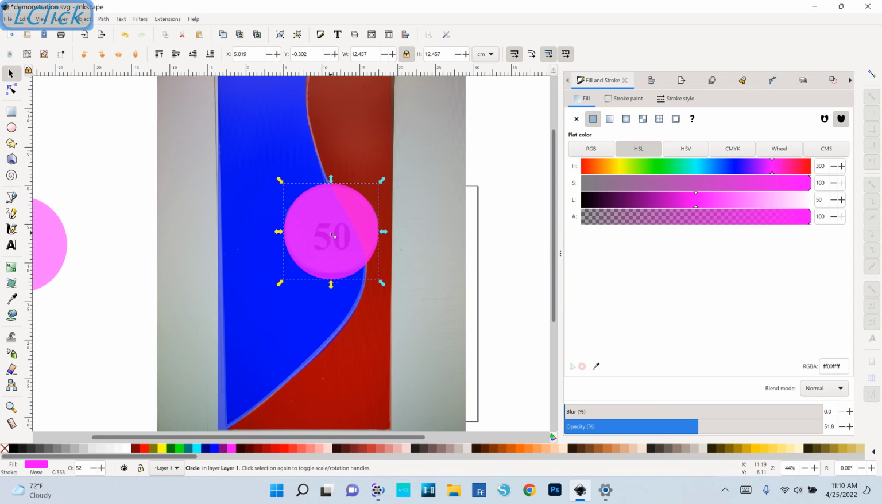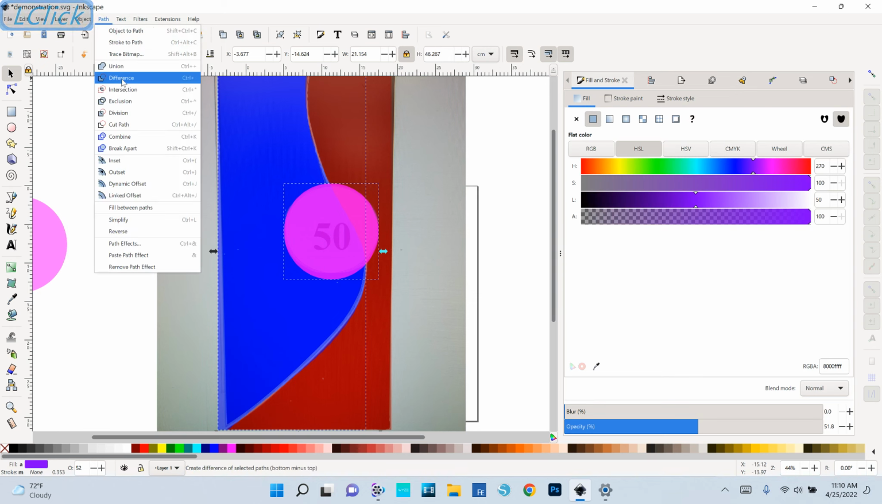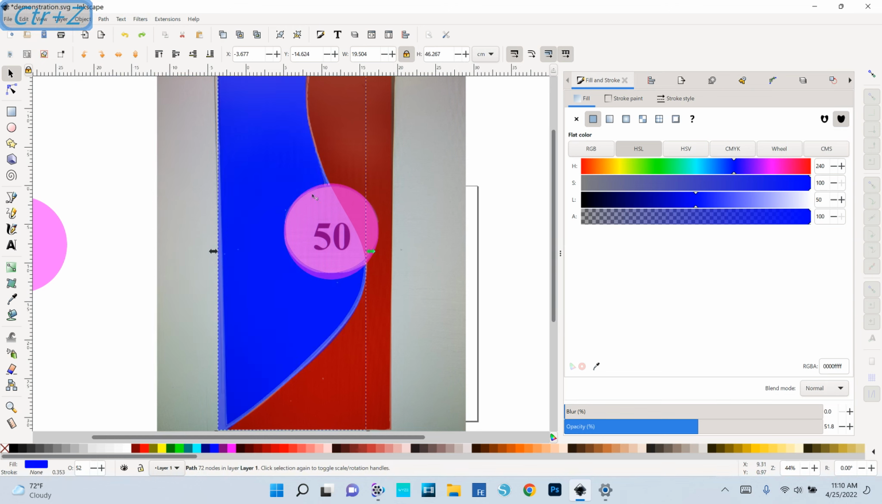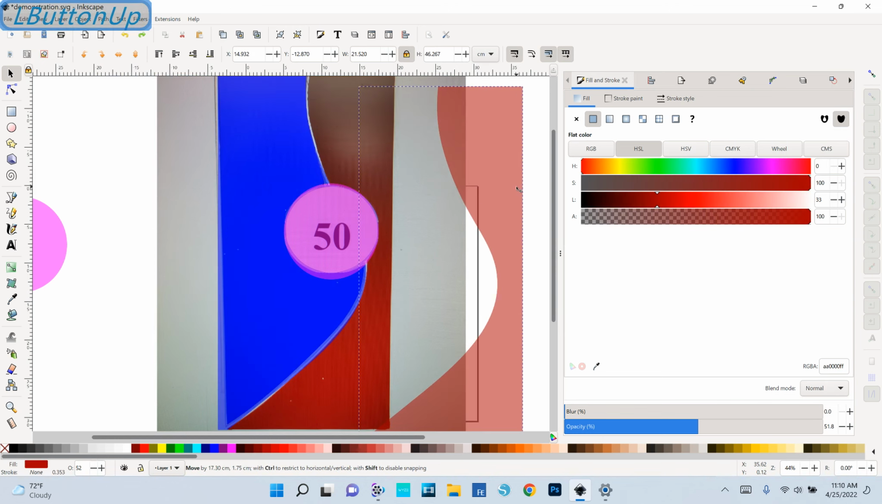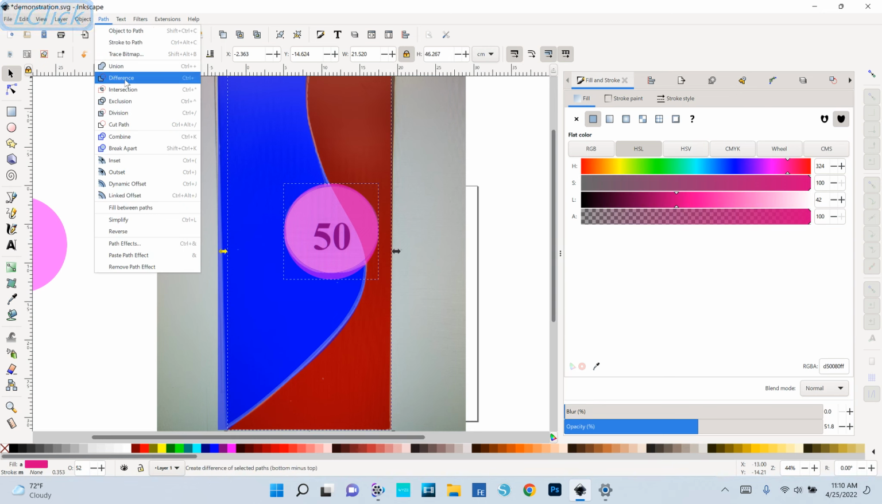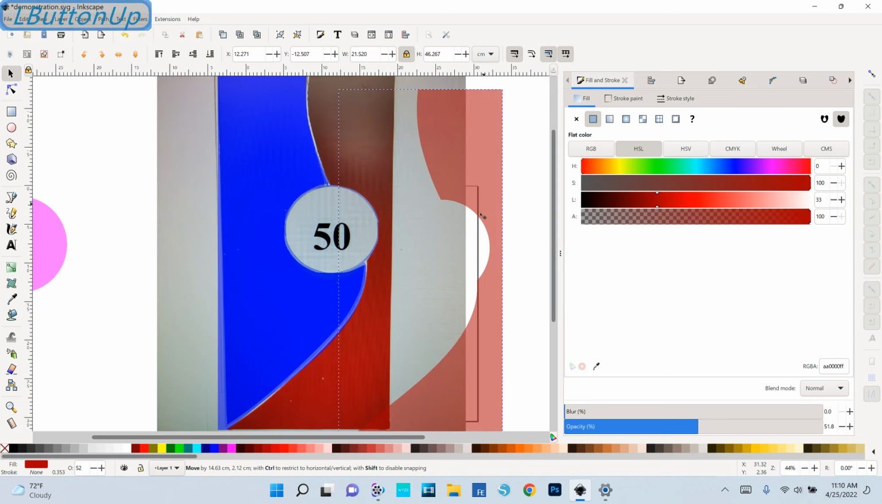So then you just select one of your circles, hold down shift and select the blue shape and do Path, Difference. And you can see that that chomped out a circle from the blue. It did not chomp out a circle from the red because we did not select the red, and you can only difference two objects at the same time. So now I'll select that second circle and the red part and do Path, Difference. Alright, so now you can see it chopped that out and it chopped that out.